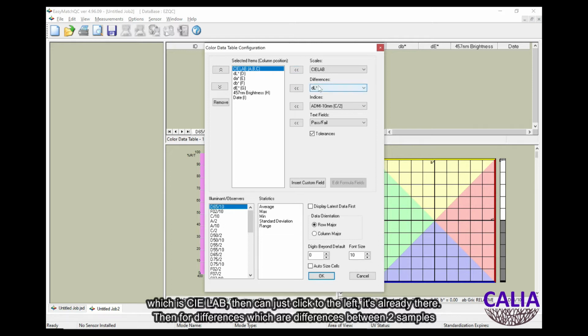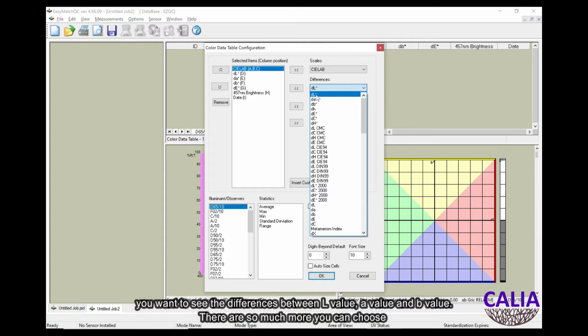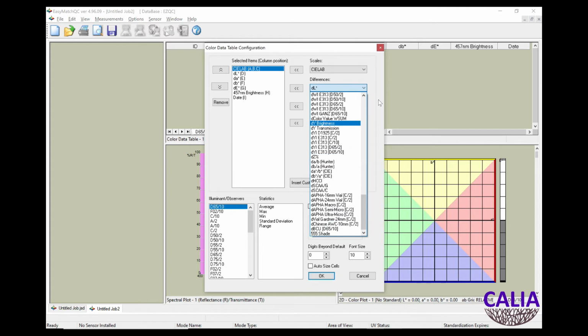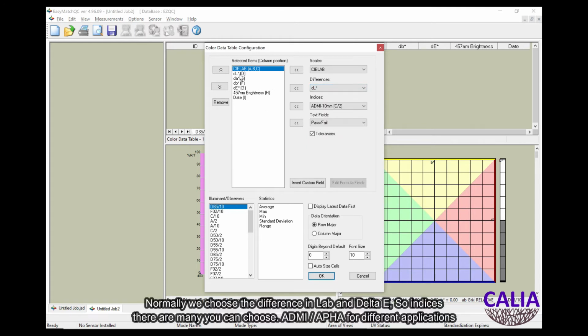And then for differences, which is the differences between two samples, you want to see the differences in L value, A value, or B value. There are so much more that you can choose, and also it depends on your application. Okay, I can just show you the entire list over here. Differences of whiteness index, yeah. Normally we choose differences in L, A, B, and delta E.